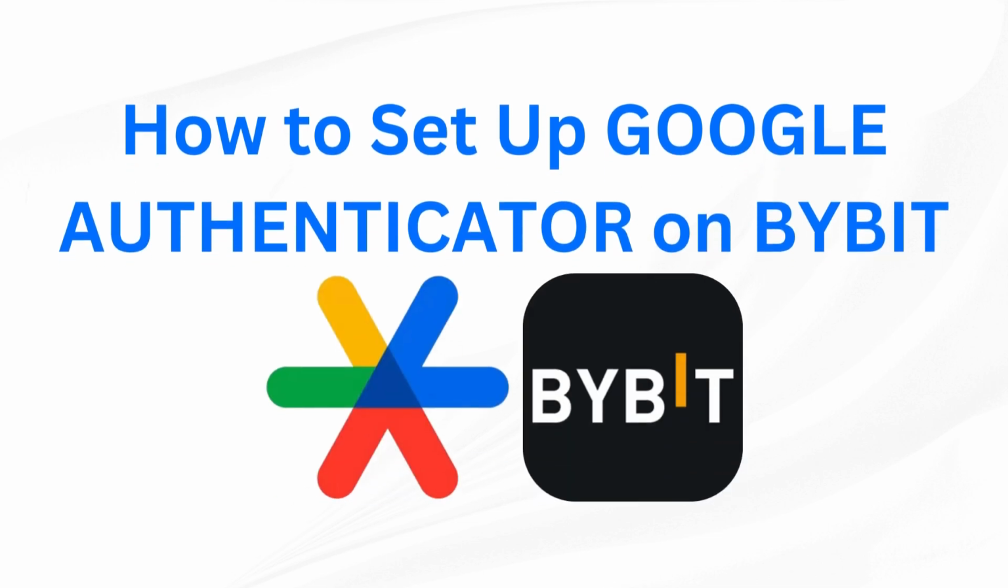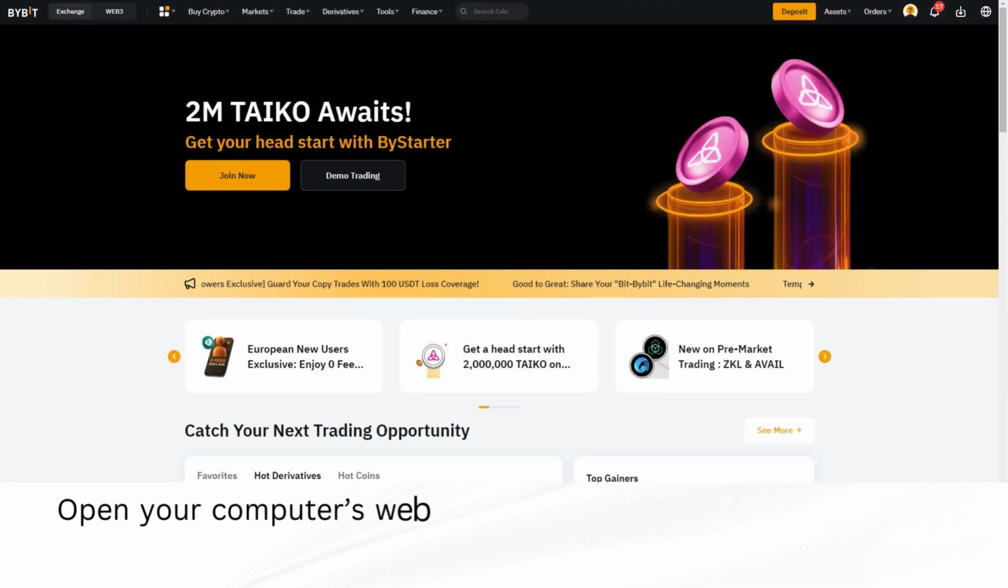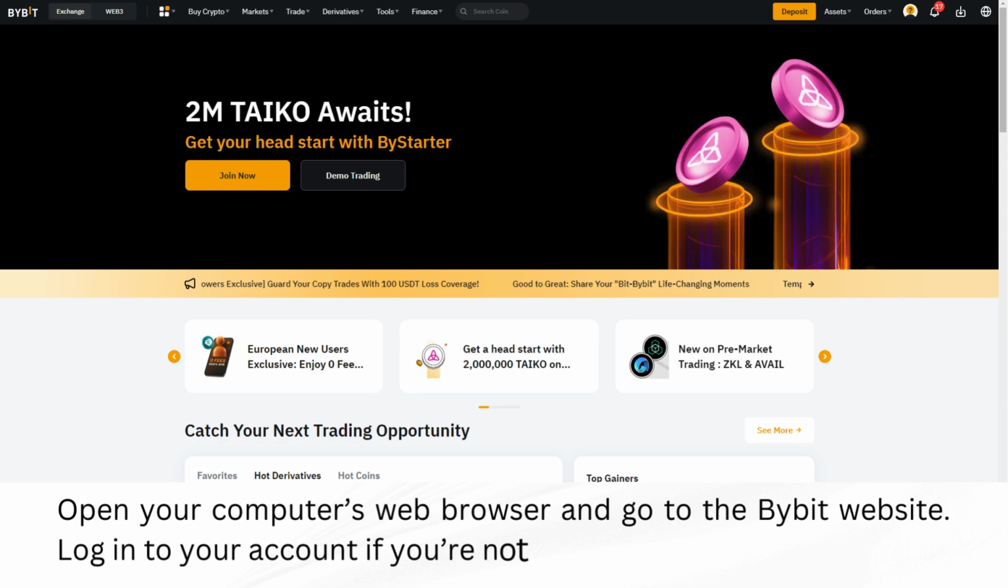How to set up Google Authenticator on Bybit. Open your computer's web browser and go to the Bybit website. Log into your account if you're not already logged in.